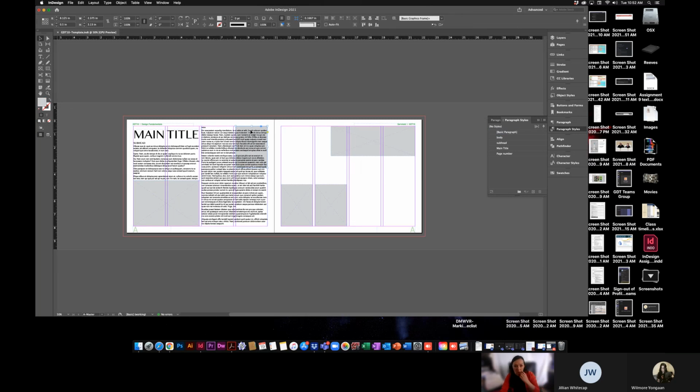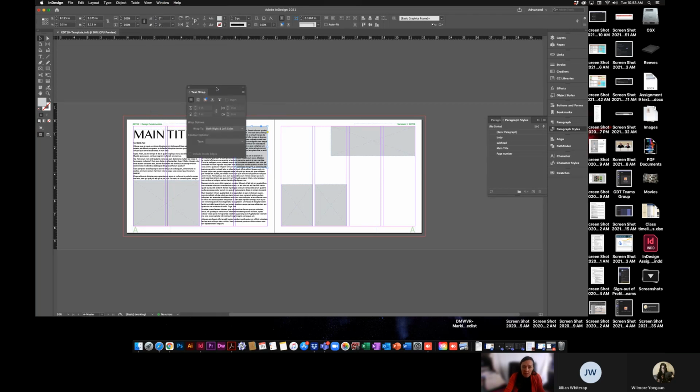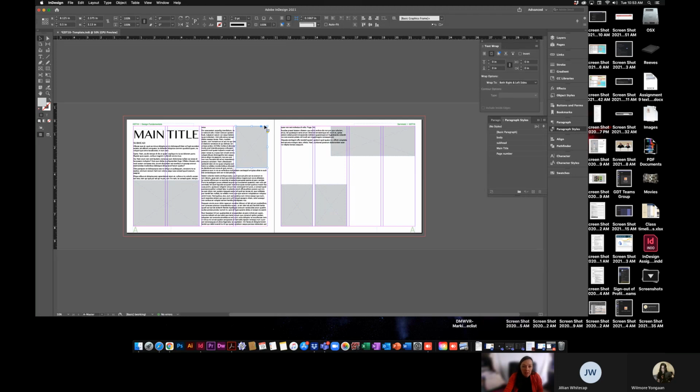If you click on this box that I made for placement of my graphic, go to Window, and you're going to select Text Wrap. When that happens, you're going to get a panel that looks like this. Now, because I have rectangular sizes, I'm just going to click on the wraparound bounding box. So that's going to wrap around this picture, or around the frame, basically.